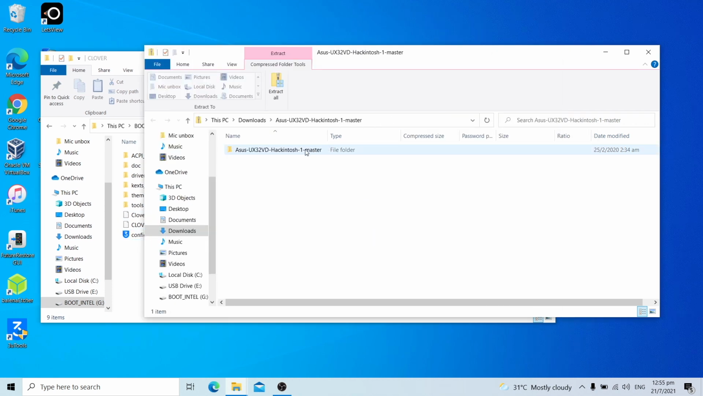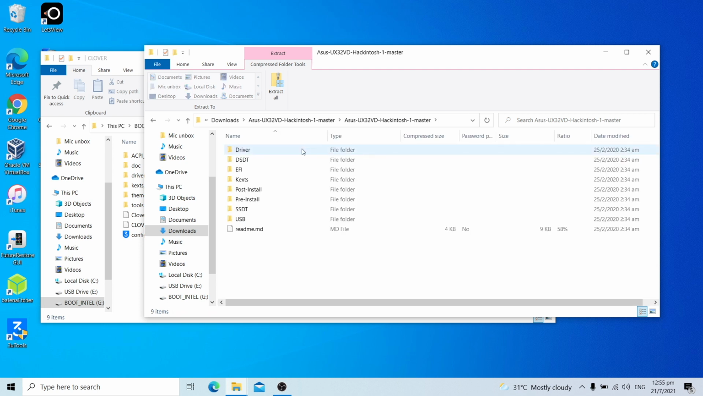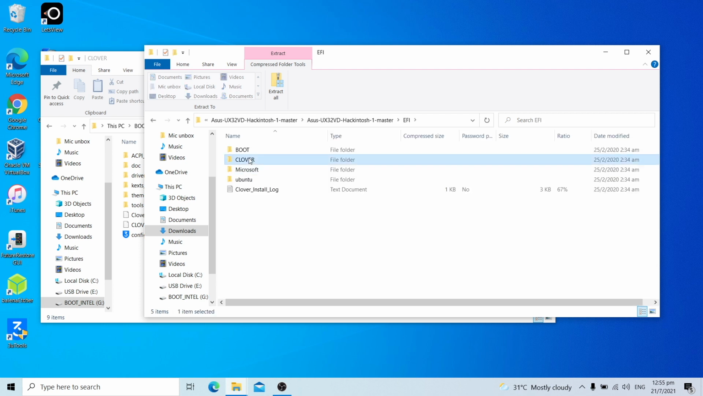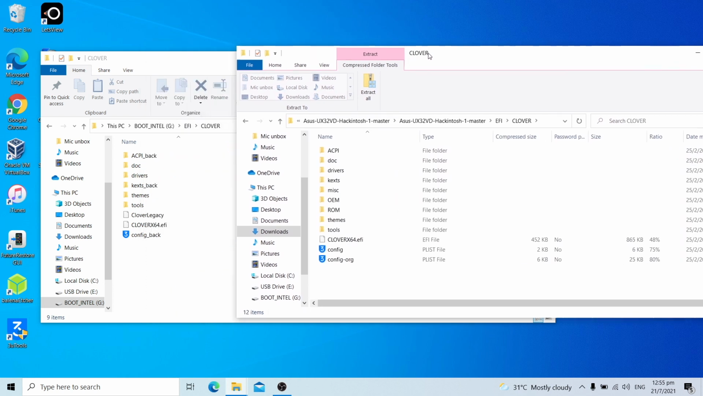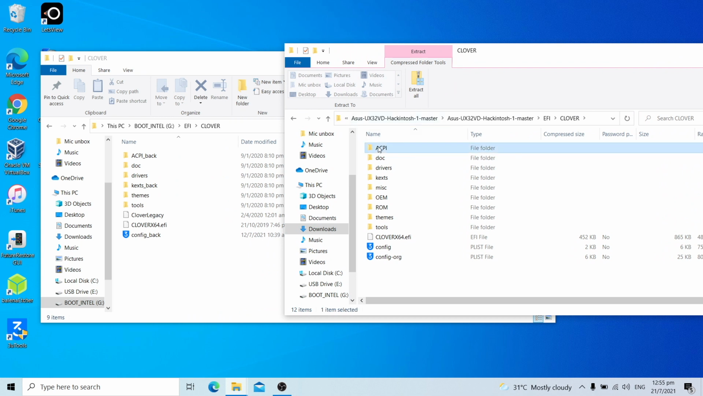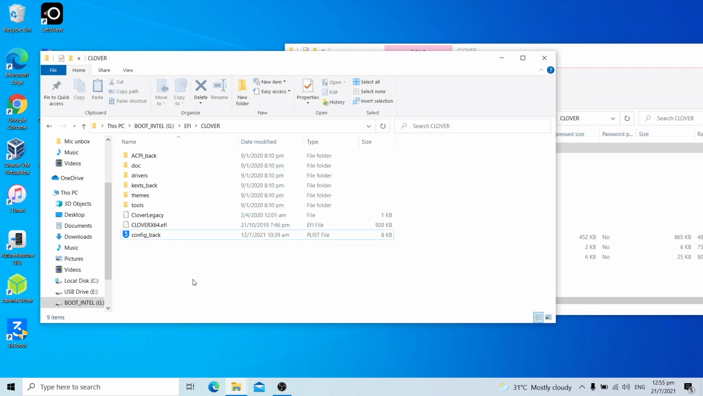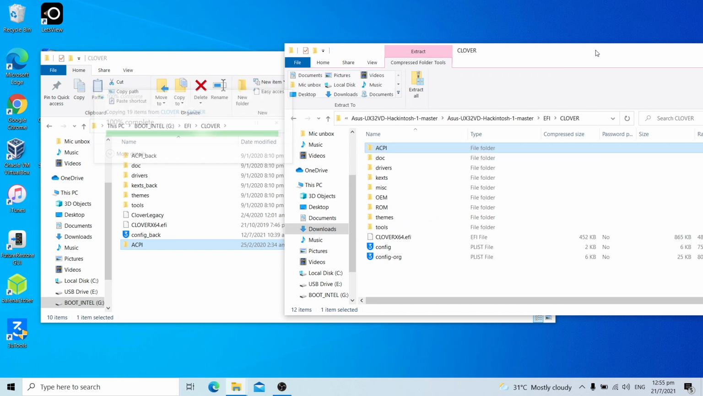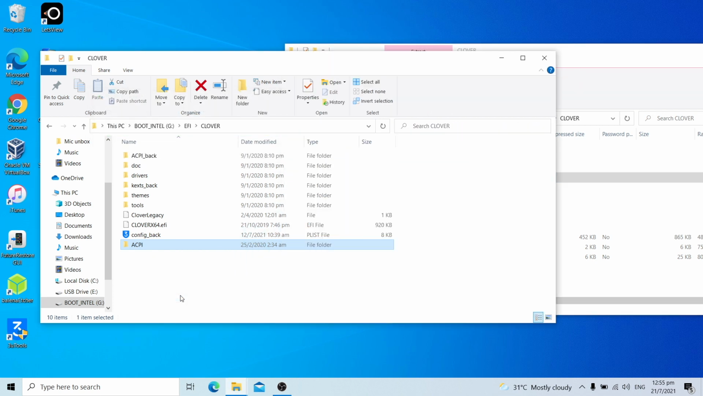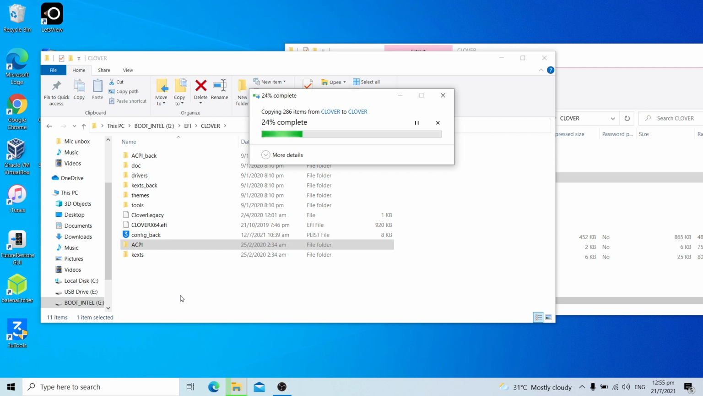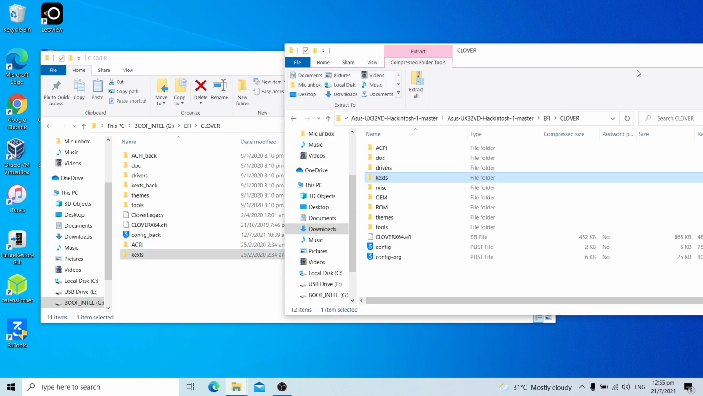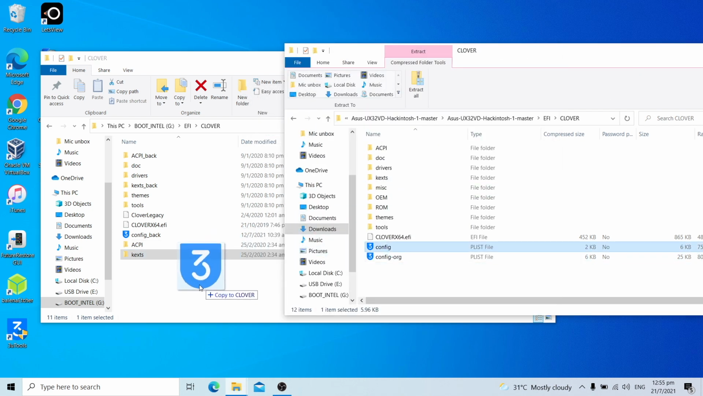Now, open the EFI folder, Clover. Copy the following files and folders, which are the ACPI folder, the kexts folder, and finally the config.plist.